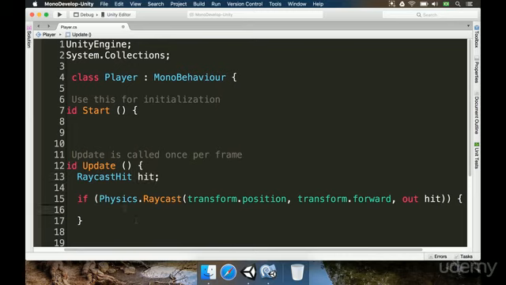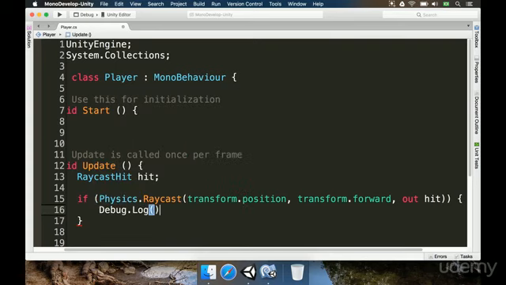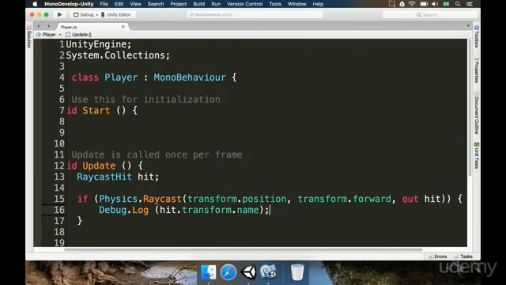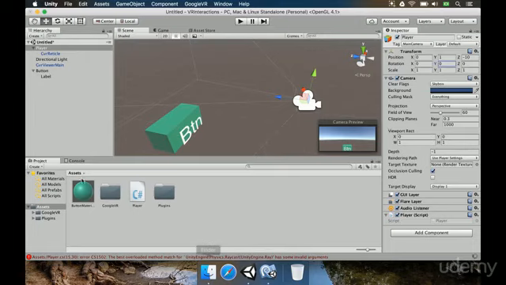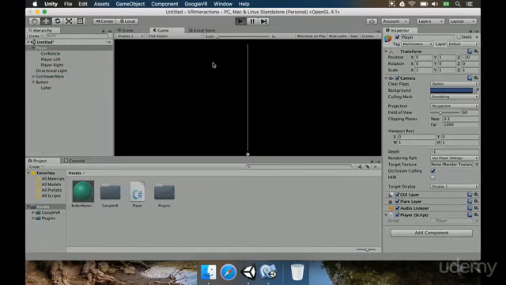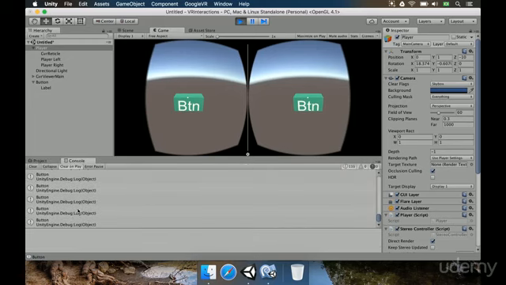And what we want to do first is to print whatever we looked at. We're going to print the name of the thing that we looked at. So we're going to type here Debug.Log, and between parentheses we're going to type hit.transform.name. Okay, let's save this. We go back to Unity, wait for the compilation to complete, and now if we press the play button, there we go, here we are. And if we look at this cube here, notice that we are printing button all the time, because the Update method is called every time it sees that we're looking at a button, and it's printing the name of the button. And this is good.